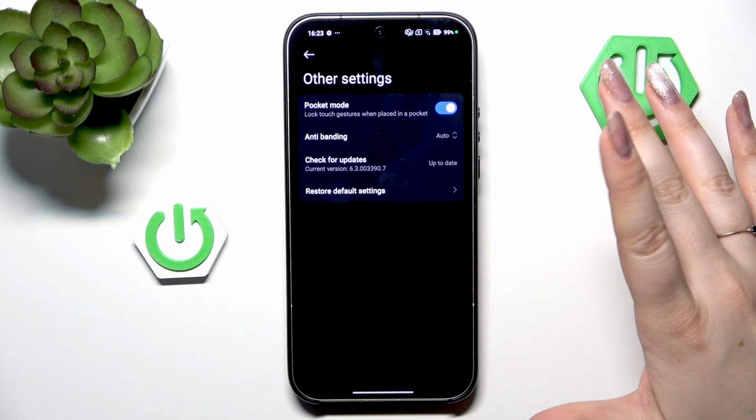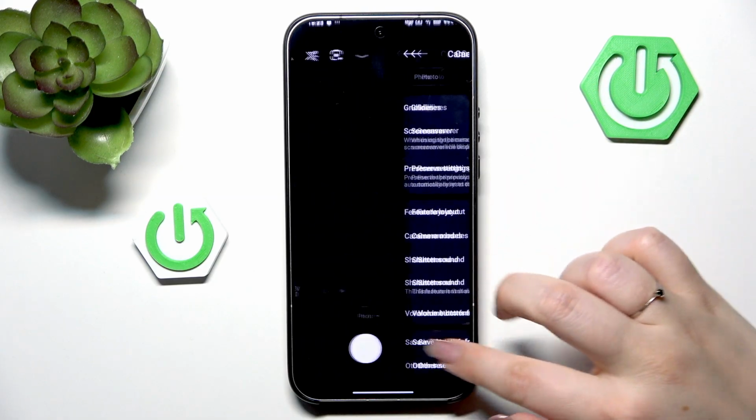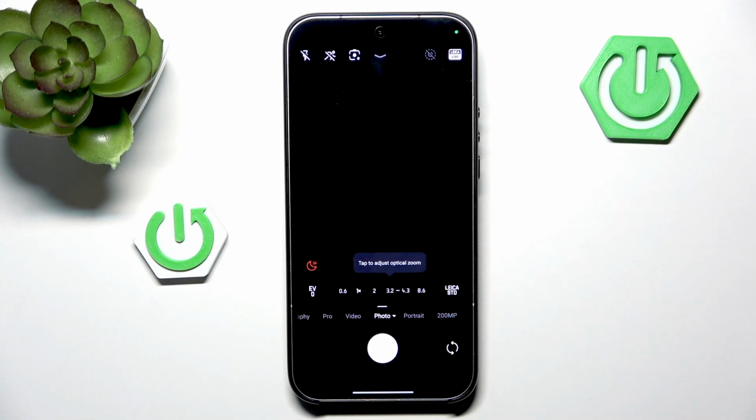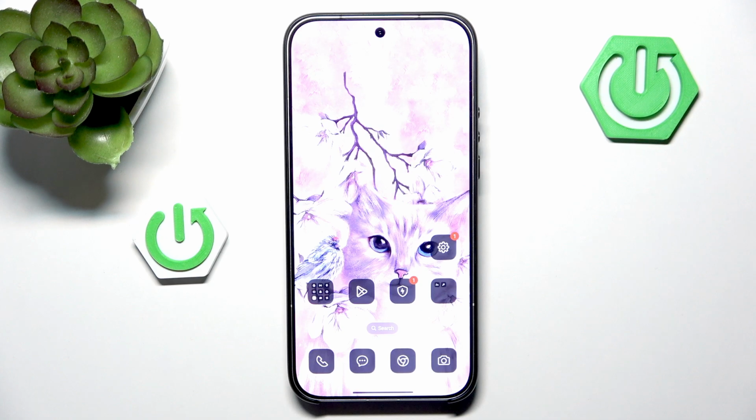As you can see, the settings flashed a little bit, so now we can go back to the camera and check, and as you can see the grid lines are not visible, which means that we just successfully reset all camera preferences. Alright, so that will be all.